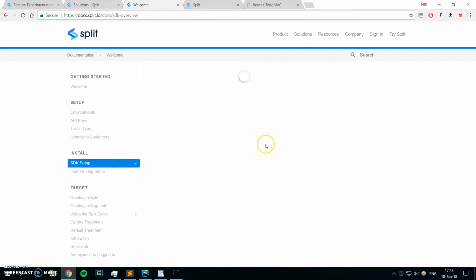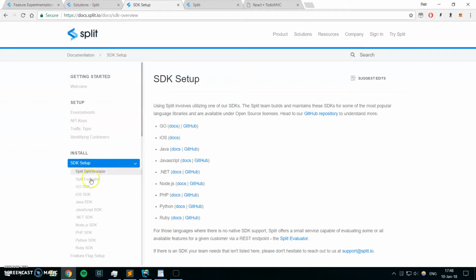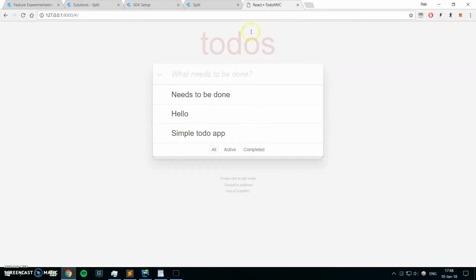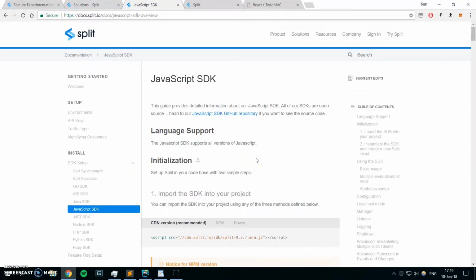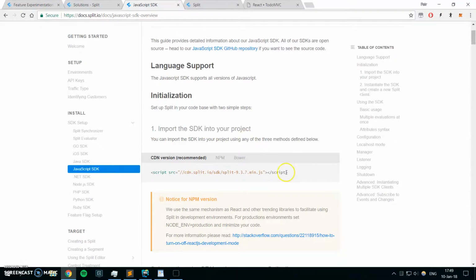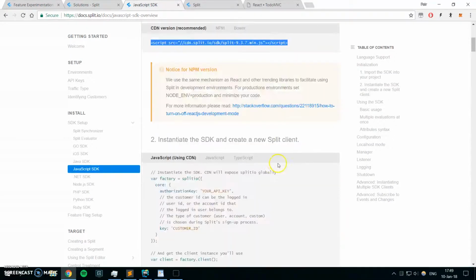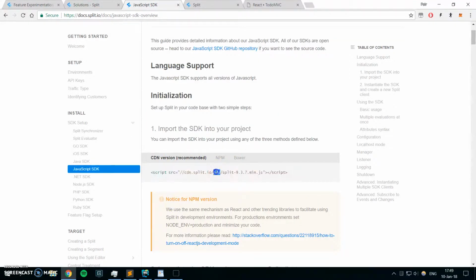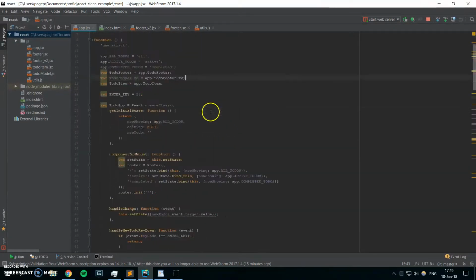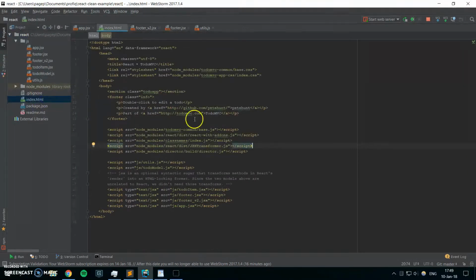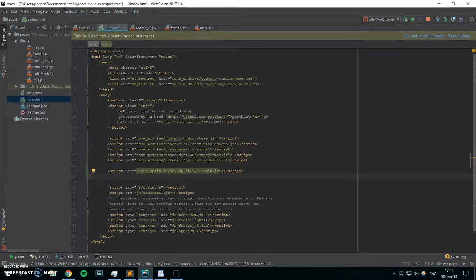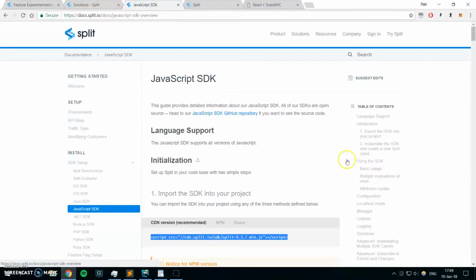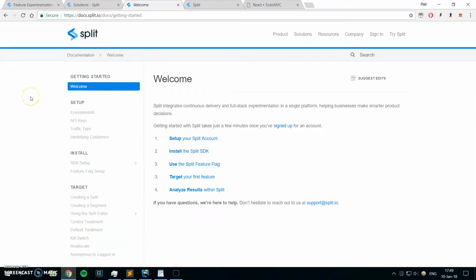Next I will need to install the Split SDK into my application, and because this is a web application written in JavaScript, I will use the JavaScript SDK. First we need to import the SDK into the project so Split.io is loaded. We could use the CDN, or it could be directly in the application. I will use the CDN version. Let me just open the application. Here is my app, and let's edit the index.html and add the Split.io SDK. Okay, next step is to use the feature flag.